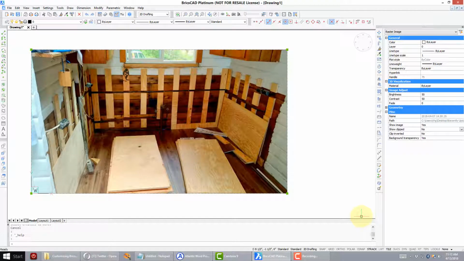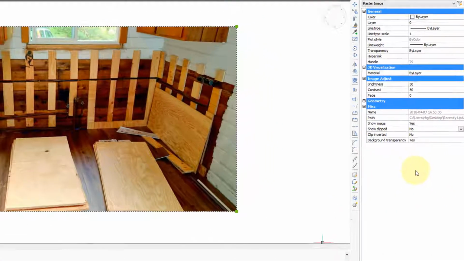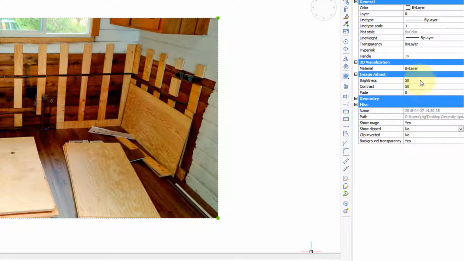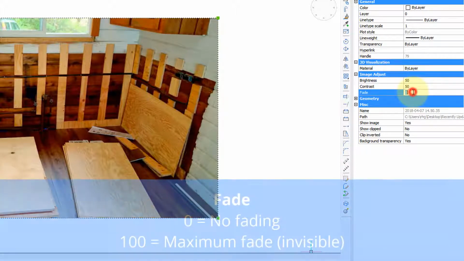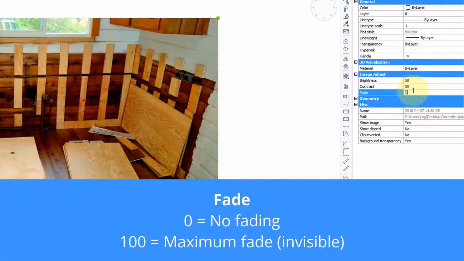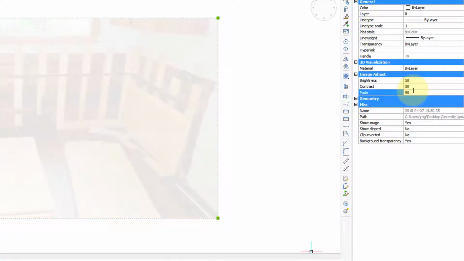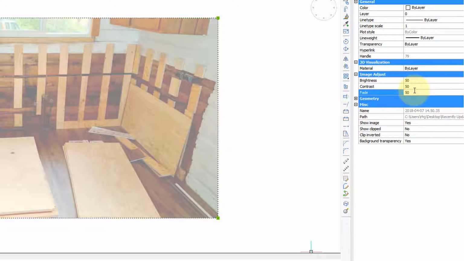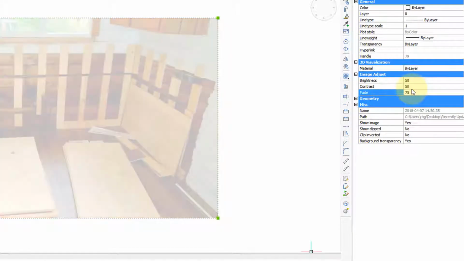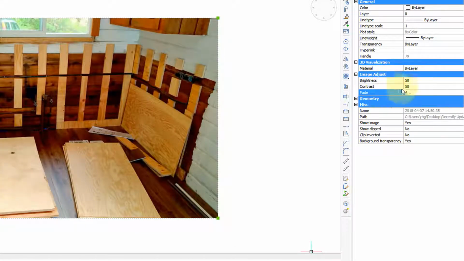Finally, let's take a look at what you can do to the look of the image itself. And once again, we're going to be over here in the properties panel. You can see there's three ways to adjust the look. One is the fade, and that one's very useful if you don't want the image to be so prominent in your drawing. So here's a value of 90, and it's almost invisible. Now let's try 50. And it's a little bit faded. So depending on how prominent you want it to be, you can give it values between 50 and 90. Let me just change that back to 0 so we can see it.